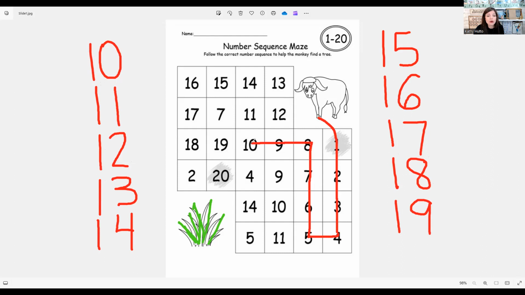So here's 1, 0, that's 10. Now find 1, 1, that's 11, 12, 1, 2, 13, that's 1, 3, 14, 1, 4, 15, 1, 5, 16, 17, 18, 1, 8, 19, 1, 9, and 2, 0 is 20. And we help the yak get all the way to that yummy grass.